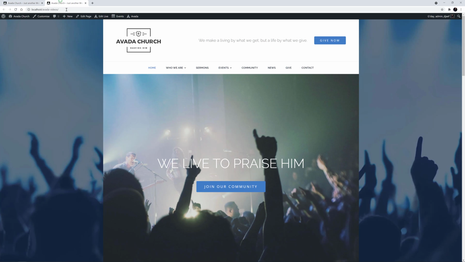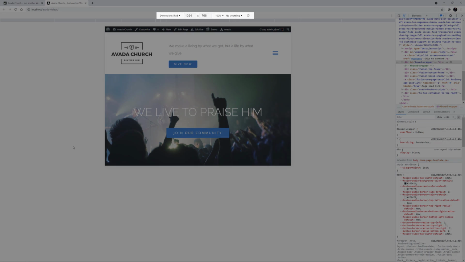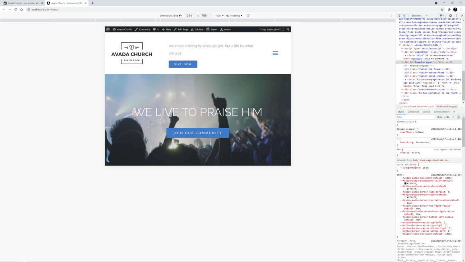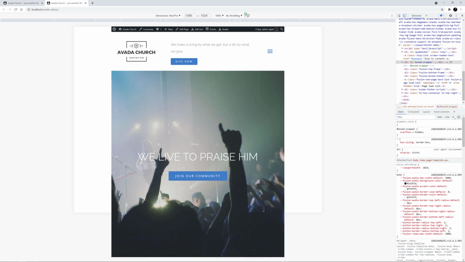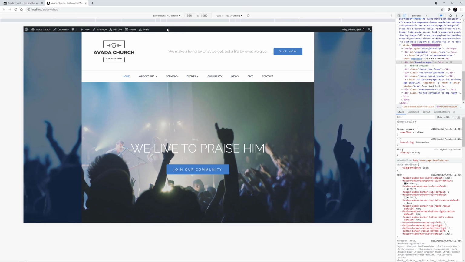If we just go to the front end and inspect this page, we can see that on an iPad, we see no box, as the iPad's width is only 1024 pixels. But as we increase resolution, let's choose an iPad Pro, which has a pixel width of 1366, we can start to see the box. And if we go up to a full HD screen, we can see it clearly.